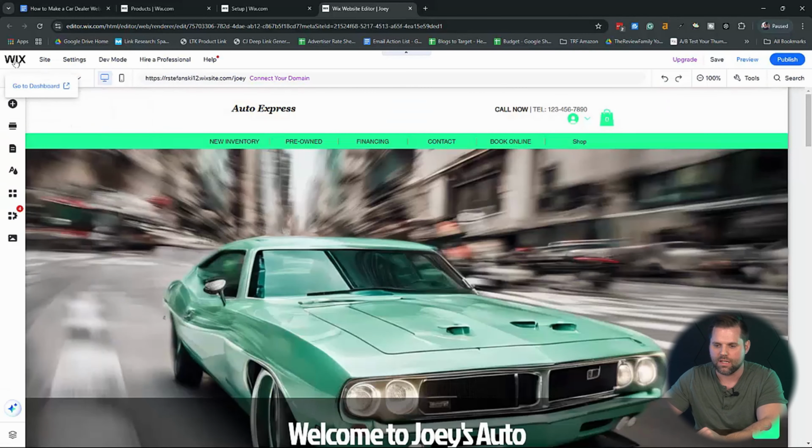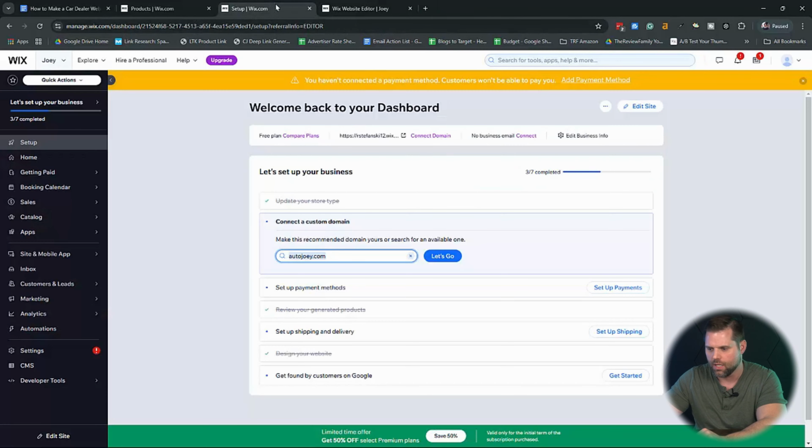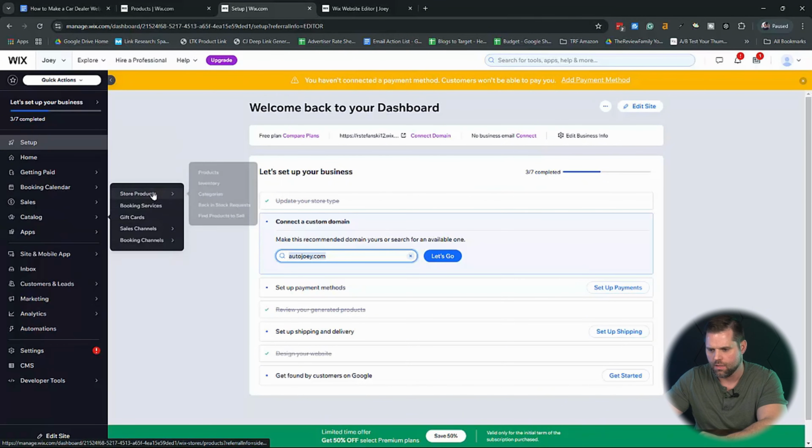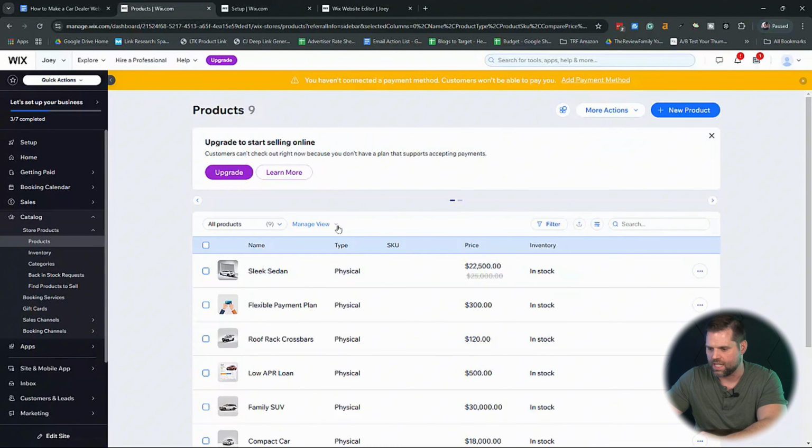The best way I found, just click on this Wix right here on the top left. It'll go to the dashboard. And the dashboard's going to look like this. Okay. And what you want to do is you want to go into catalog, store products, and products. Okay. So we've got that here. So that's actually where you're looking to go.